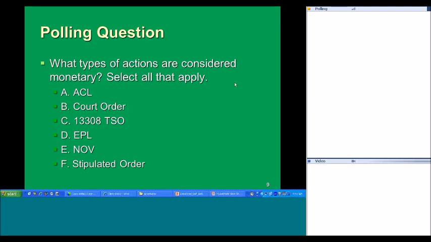polling question. So I'm going to open up our questions. And we have ACLs, court orders, 13308 time schedule orders, EPLs, NOVs, and stipulated orders. So go ahead and select all of those enforcement action types that you think qualify as relating to monetary assessment.